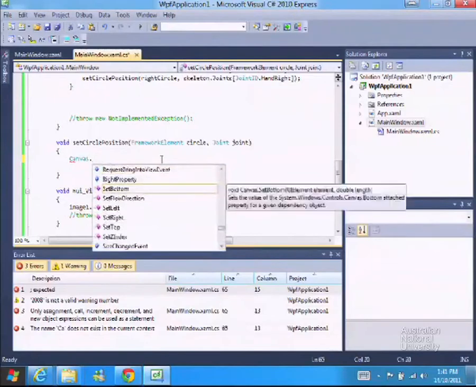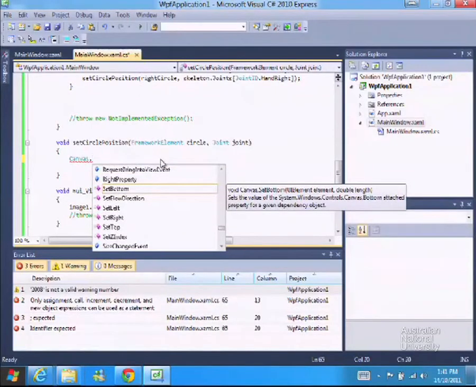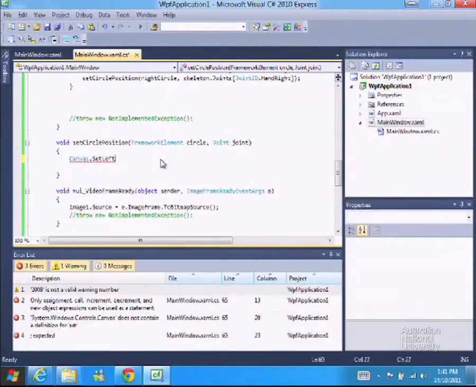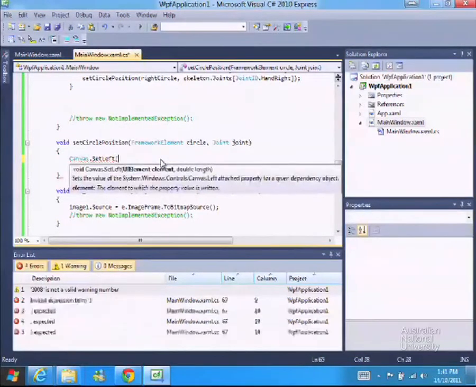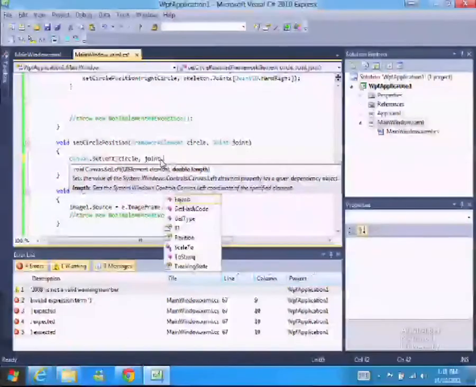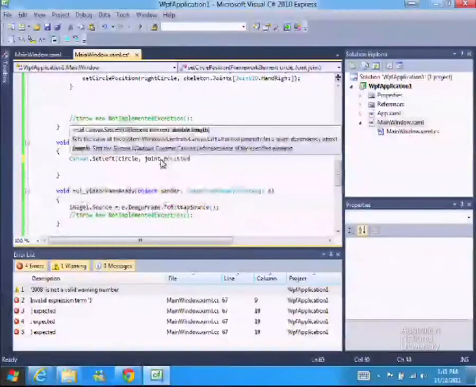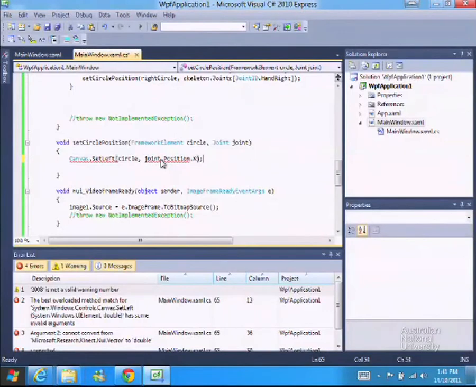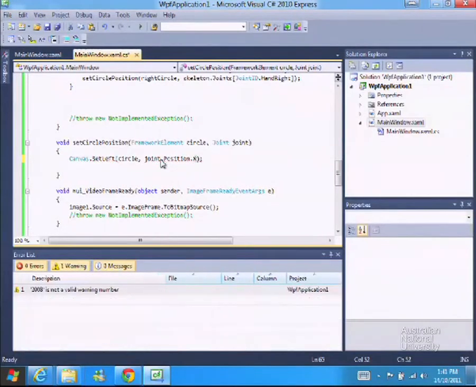So we want to set the left and right position of each of the circles. So canvas.setLeft. The element is the circle, and the position is going to be, you go to joint dot position. But we want the left, so that's your x value. So each position, the Kinect gives you, for each joint, it gives you an x, y, and a z. So x and y is your, I suppose, 2D image, and then z is the depth.